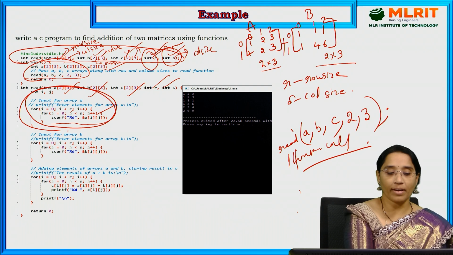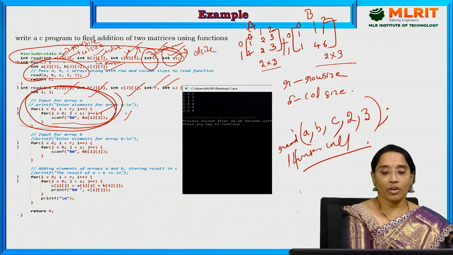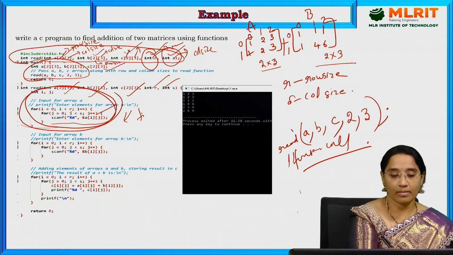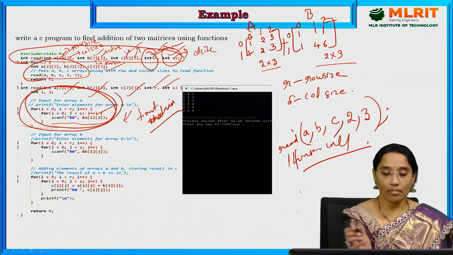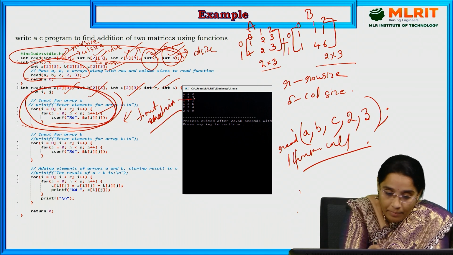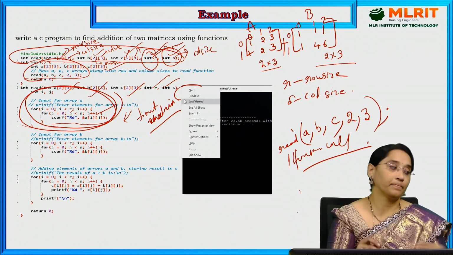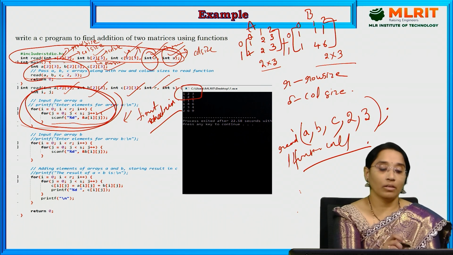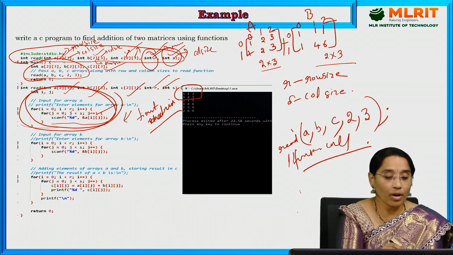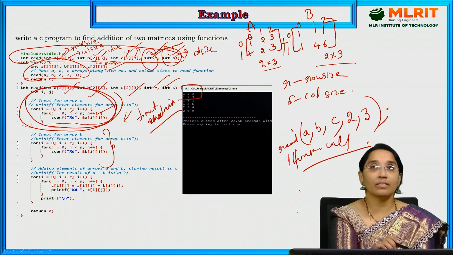What does address of a of ij mean? You are entering the first matrix. These are the elements for the first matrix. Okay. Next, again you have to enter the elements for the second matrix.